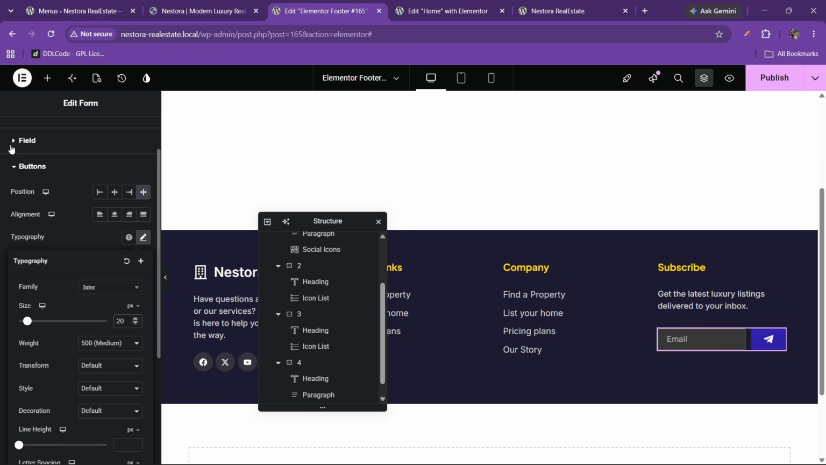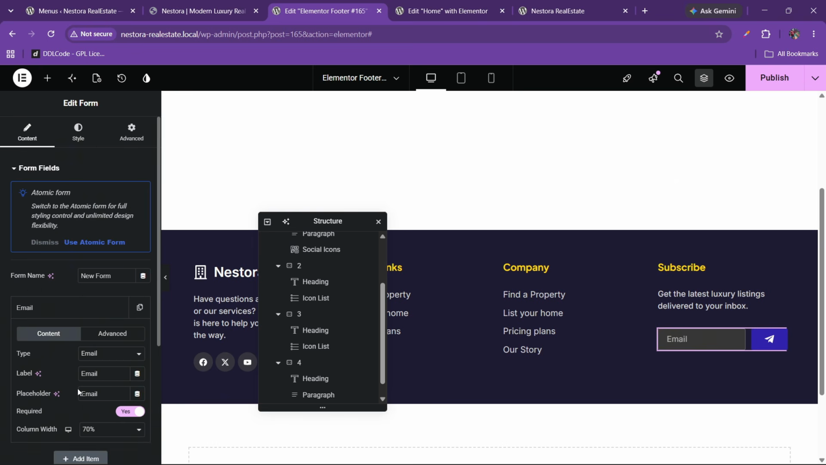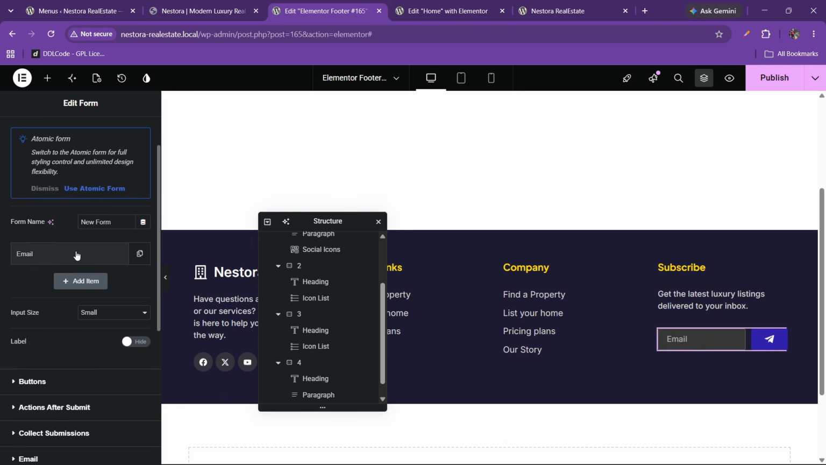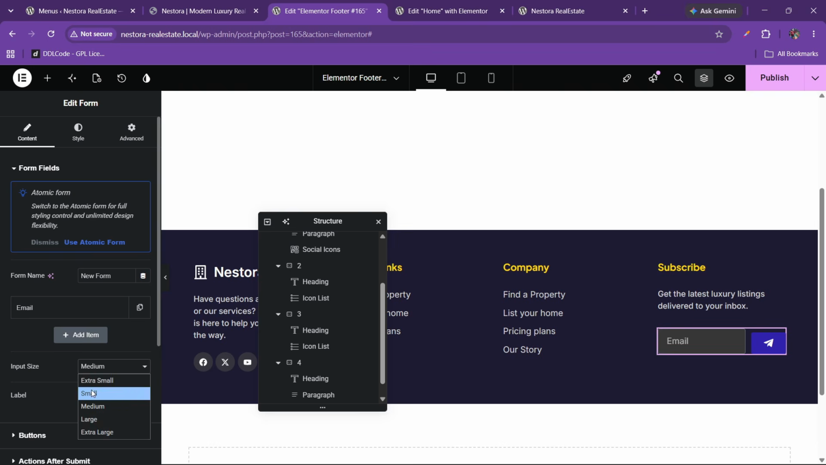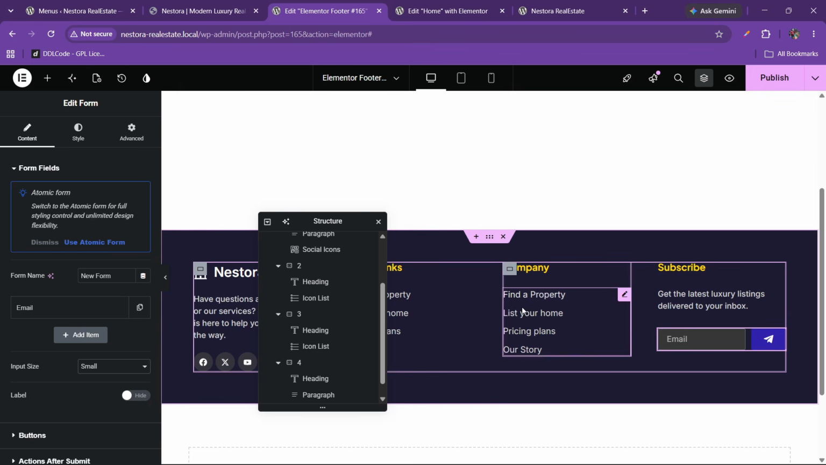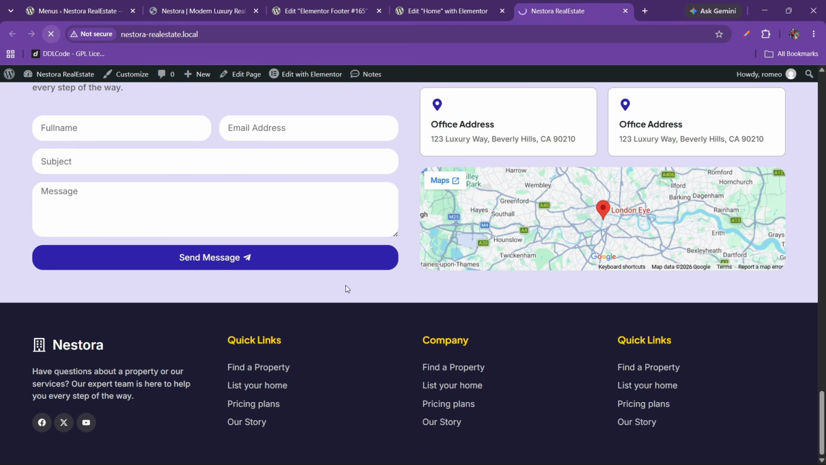Okay, so I think we can also go to this form, and here we can also increase this, we can make this medium. Okay, and button also we can make this medium. Okay, so whatever is good for you, we can make this small also. So this is looking great, and we can publish this now. And I think we have made this footer. Only one thing is left, that we want to add the copyright thing.